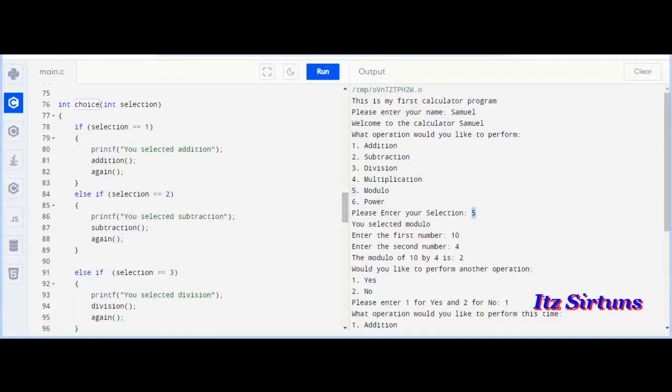Here we are. The function choice is declared by the data type integer with the function name choice. And the argument is supposed to take is what? Selection. That has been declared as a variable type integer. Now, if selection, that is 5 that we entered, is an integer, if 5 is equivalent to 1, what should happen? You should print you selected addition. But in that instance, 5 is not equal to 1. So this if statement does not get executed.